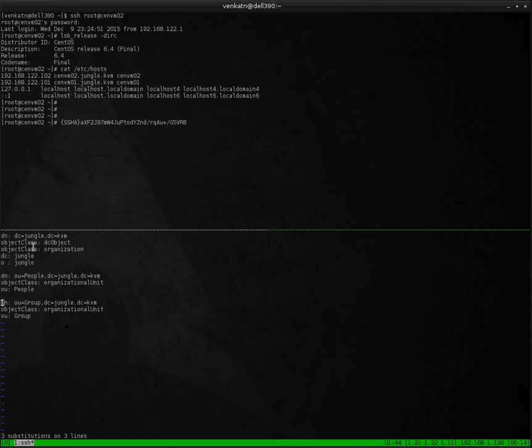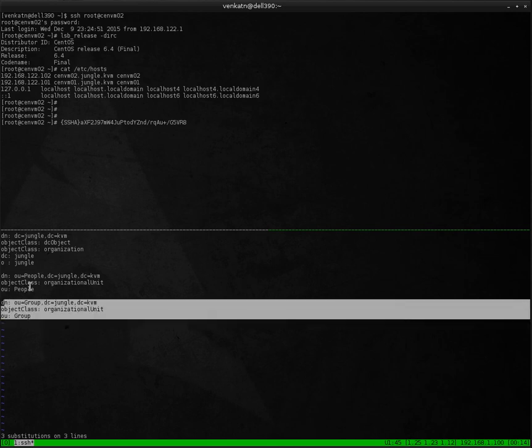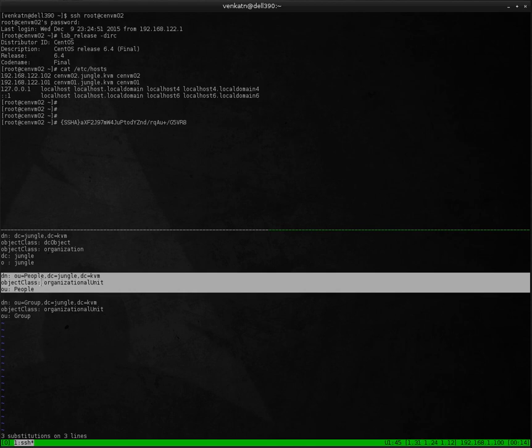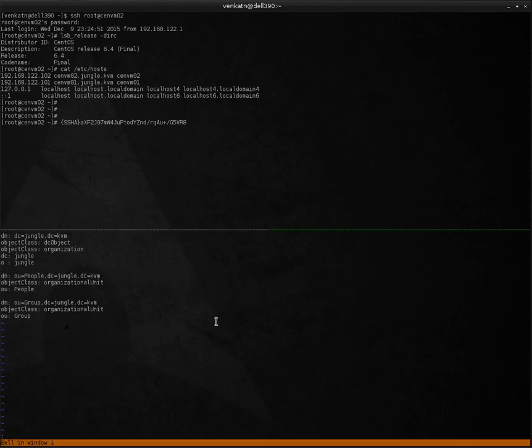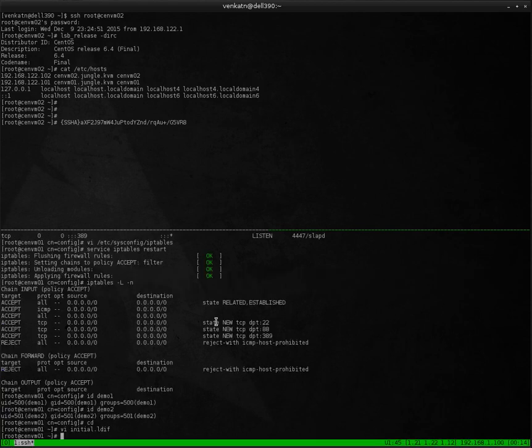Okay, you're defining the base organization, and you're defining 2 organization units called people and group. You'll be adding the groups under this OU, and you'll be adding users under this OU equals people. So the LDIF file is just an input file which you can load in the database, load in the LDAP directory.